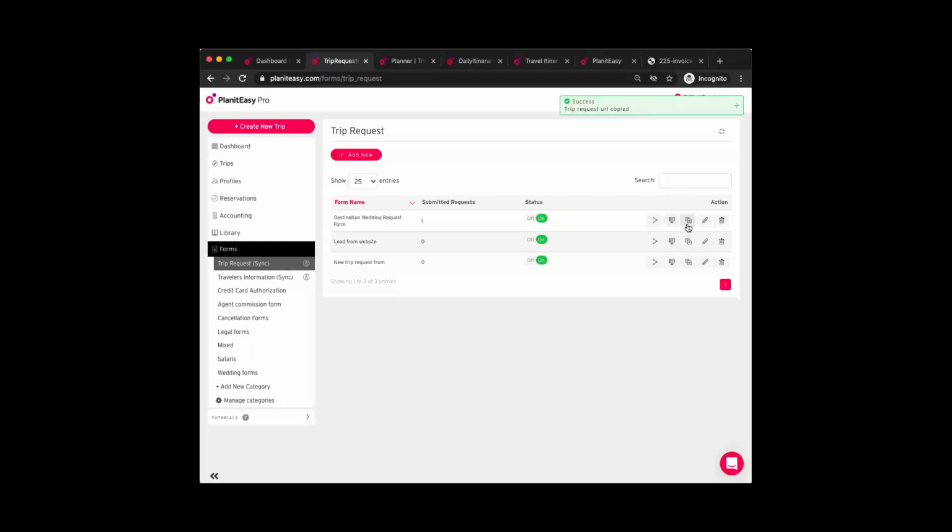So you just copy the URL. You can put that on a button on your website. You can put it in a Facebook post, anywhere you want. So for example, here I've done a form for a destination wedding request form. A destination wedding would generally have some extra questions.